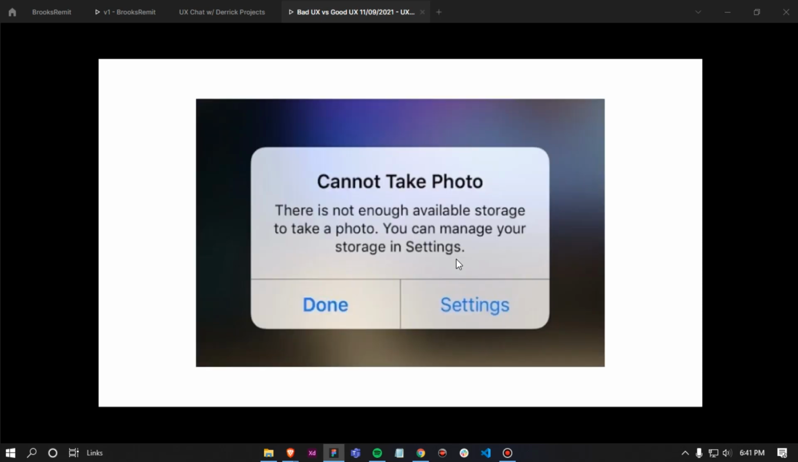Then this is from the iPhone. "Cannot take photo. There's not enough available space to take a photo. You can manage your storage in settings." Now the problem here is that the calls to action are not clear enough. If I click done, is it going to take me to settings? If I click done, what is going to happen? Is it going to fix the error? Or if I click settings, is it going to fix the error, or is it going to take me to settings where I'll fix the error?